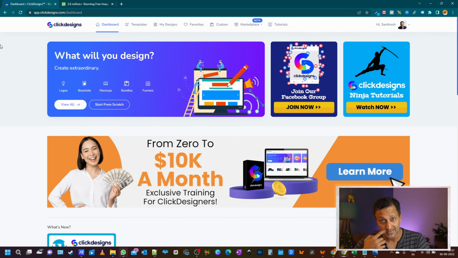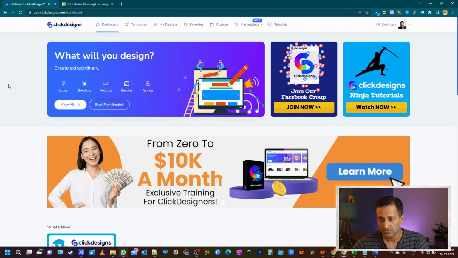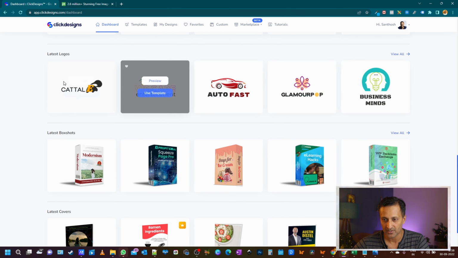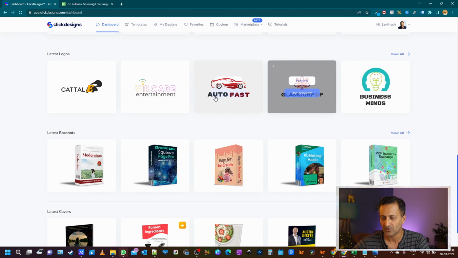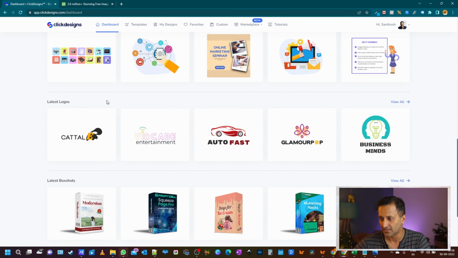We are back in the ClickDesign dashboard. Now we are going to create a logo. There are three ways I can access the logo templates. One is by clicking over here, and it will give me an option. Another is I can click on view all, and it will take me to the same place, which is templates. Or I can scroll down and check if there are any new logos over here which I like. These are frequently updated. Every time I log in, there will be different logos over here, which is pretty cool. So are the rest of the designs.